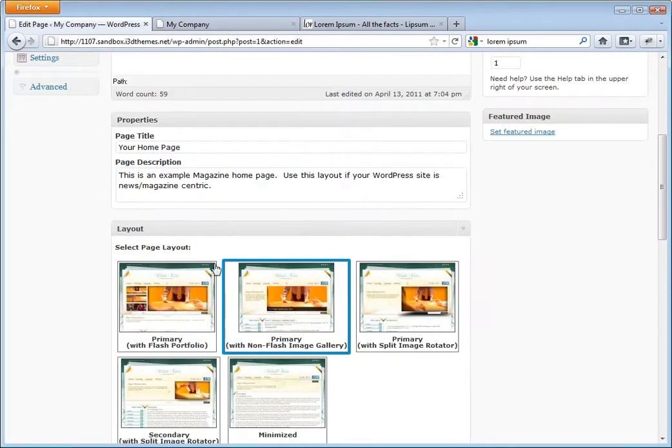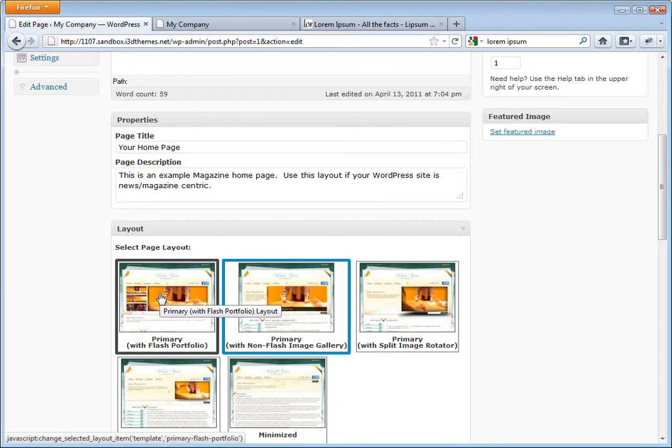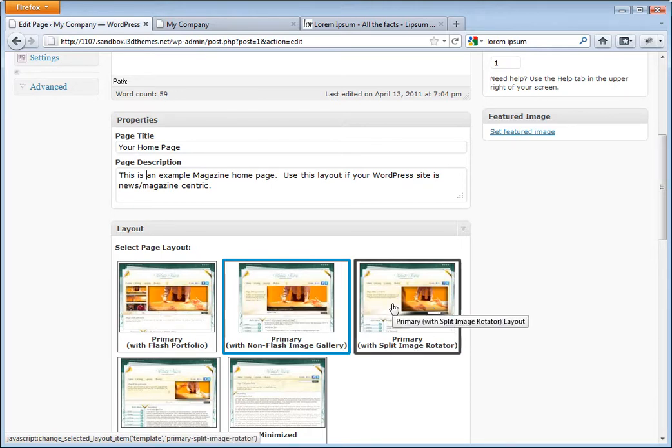Moving back here in a little more detail, we have 5 different layouts. We've got a flash portfolio homepage, a non-flash portfolio homepage, and another home page with what's called a split image rotator. So just like the non-flash, it's got a little bit of text in this area. It also has text in this area, but this is a flash animated image.